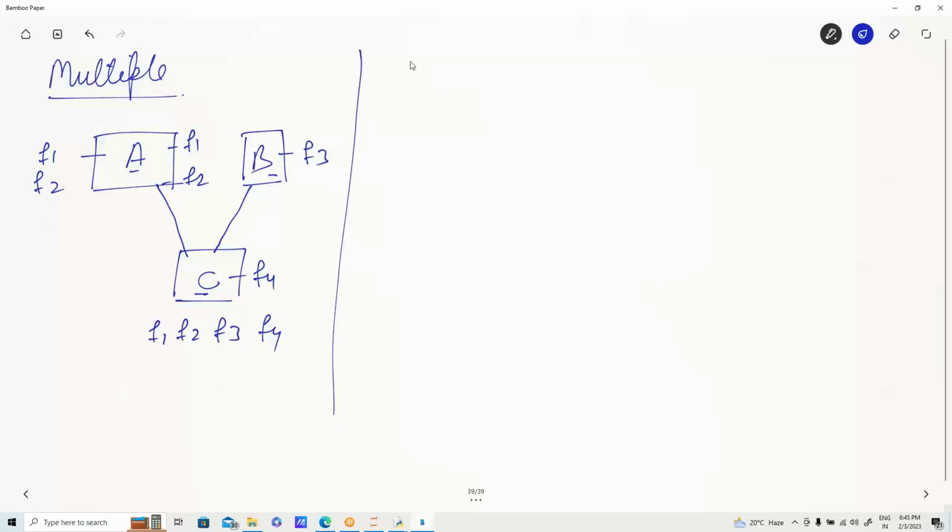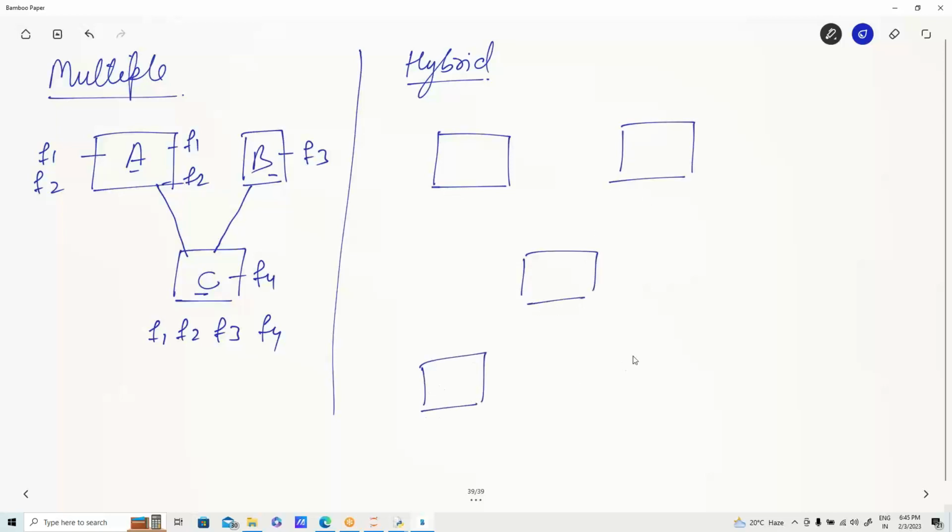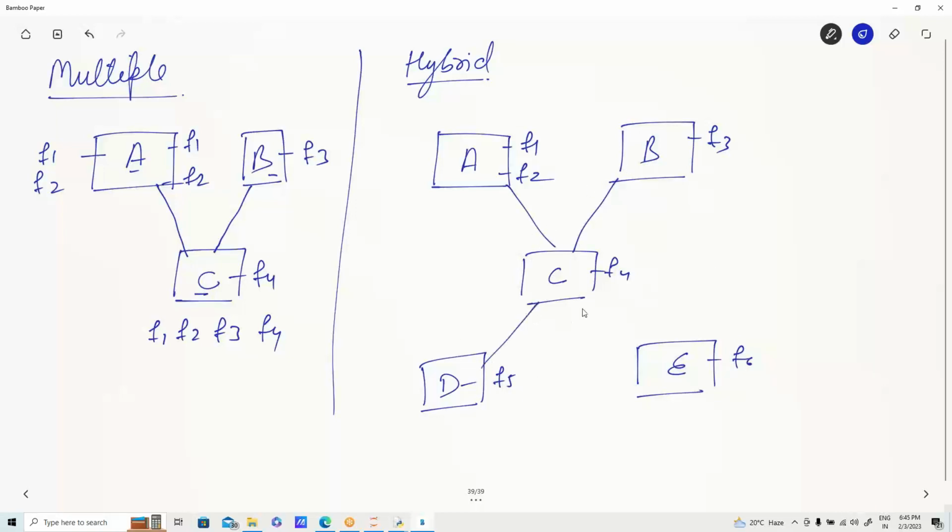Okay? At the last, we have hybrid inheritance. Hybrid inheritance is the collection of multiple as well as hierarchical inheritance, and it looks like this. Suppose I have A, B, C, D, and E. Suppose in A I have F1 and F2 properties, in B I have an F3 property, in C an F4 property, in D an F5 property, and in E an F6 property. So if C is the only child of A and B, and C is the parent class of D and E, then A can access only F1 and F2, B can access only F3, and C can access all the properties of A and B. So F1, F2, F3 and F4, because you can see it is a multiple inheritance.